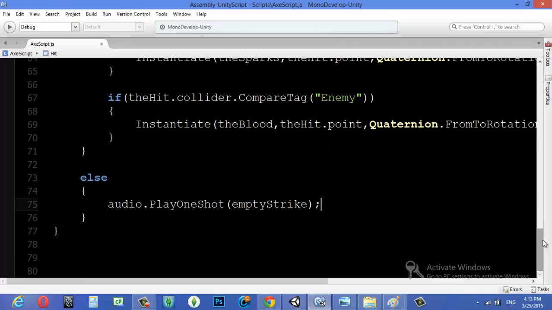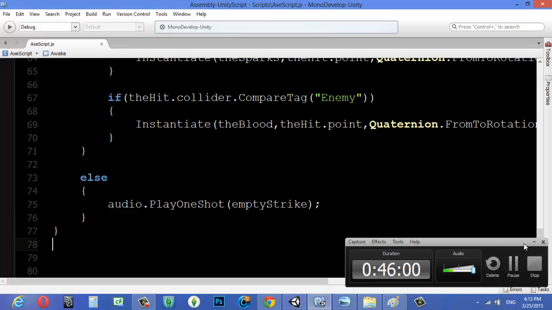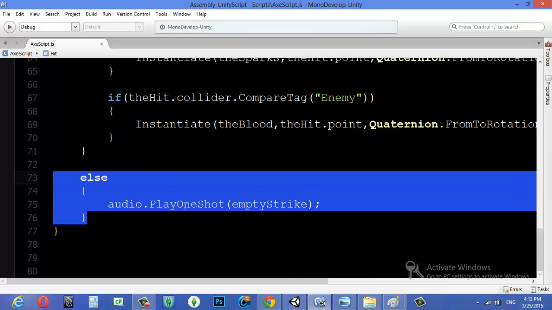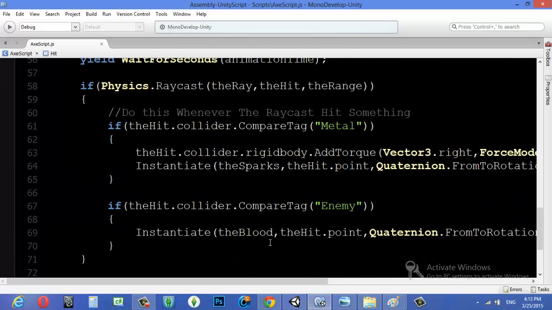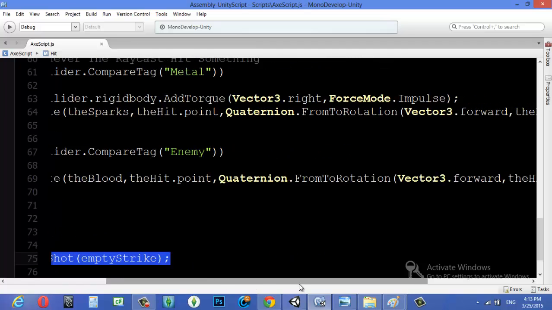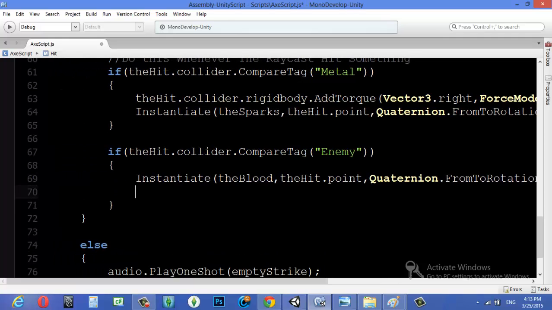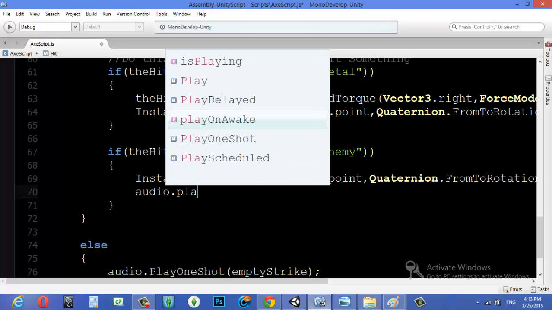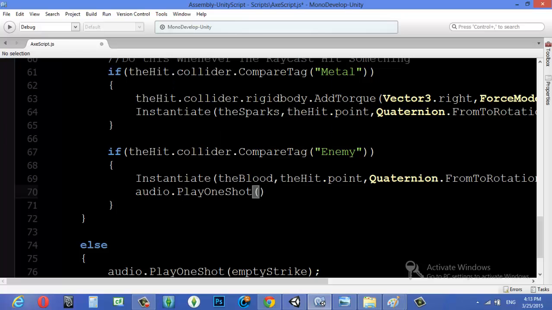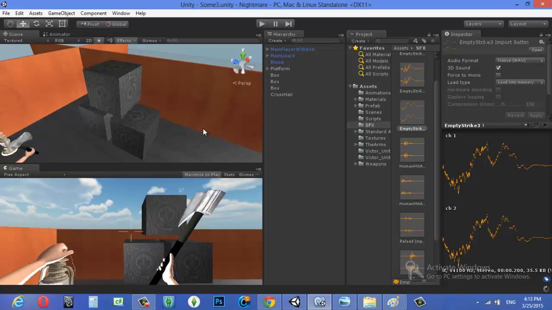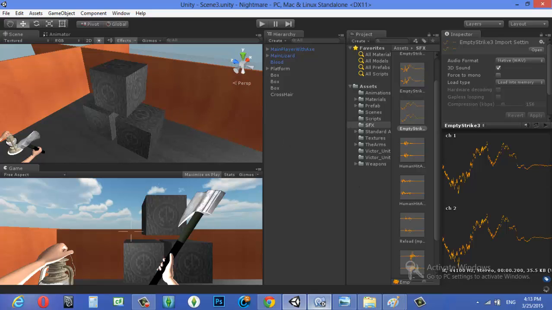Yep. Alright. I guess the size of the video, guys, was just going too long. I would have to divide them, so I really hope you watch both of them. So yeah, when we're hitting nothing, then we want to play this. But if we're hitting something, say if we're hitting a human, then we want to play the sound effect of it. So in here I want to say audio.PlayOneShot, and that's gonna be, as simple as that, hit.